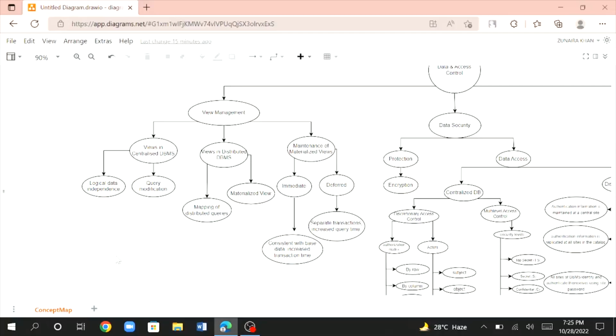Next, we have views in distributed DBMS. So current systems are very restrictive about supporting updates through views. The views in a distributed DBMS are derived from fragmented relations stored at different sites. If the view is not present at the site where the query is issued, remote access to the view definition site is necessary. The mapping of the query is expressed in views through a base relation.